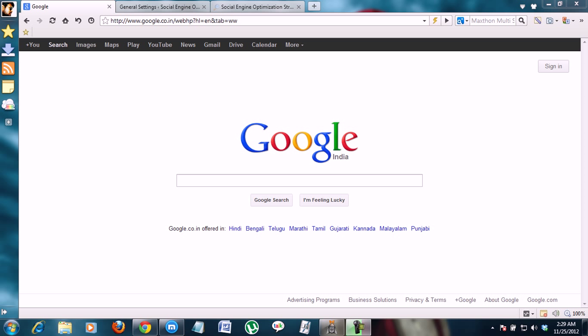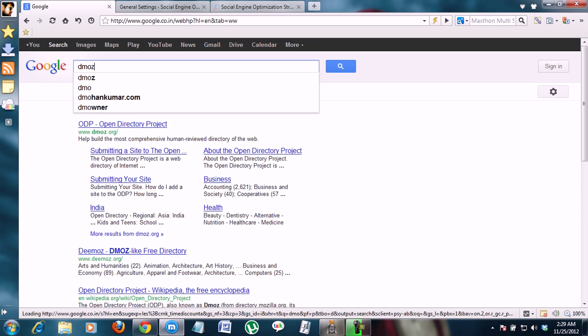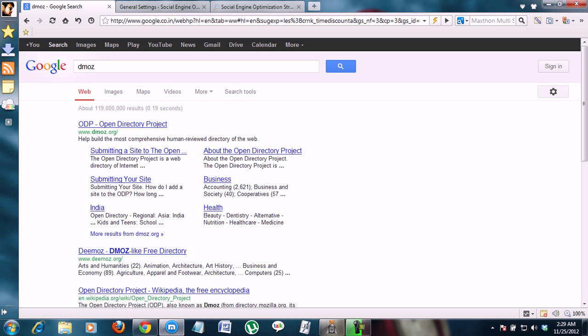Why do you think that DMOZ is very important? What's the need? Actually, all the search engines like Google, AltaVista, Bing, and Yahoo will go to DMOZ directories and check out the new websites which have been listed there. So it's very important for you to get into DMOZ directories.